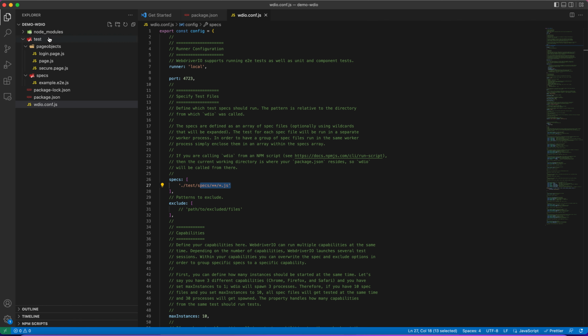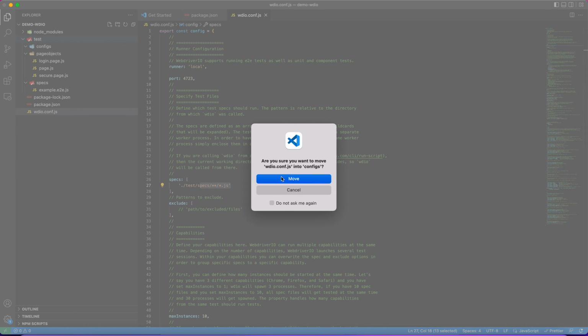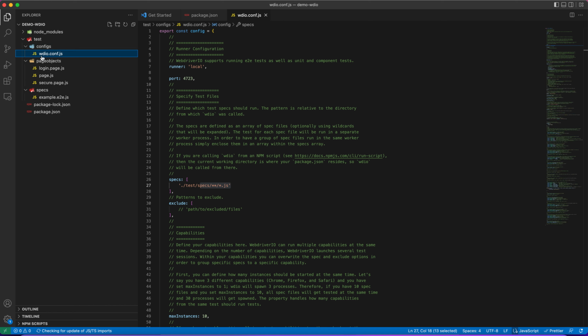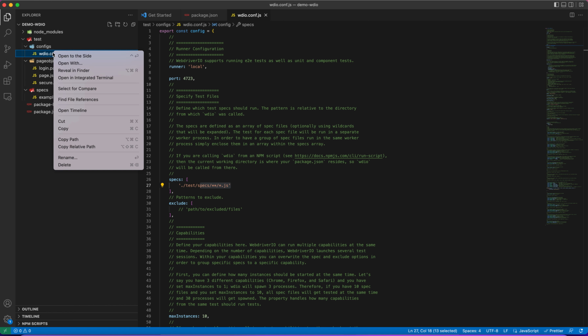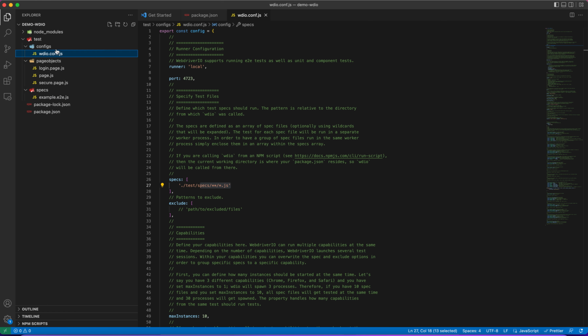I will just create a folder here called configs, and I will push this WebDriver config here. Now you will see the configs. I will just duplicate this and add one more file. Okay, so now I will rename this file. I am going to use this as one config for web and one config for Android and iOS.